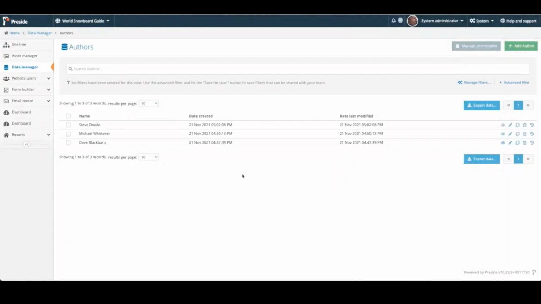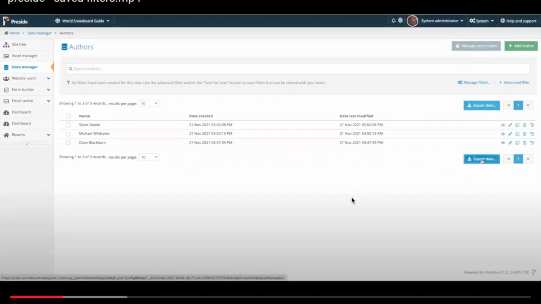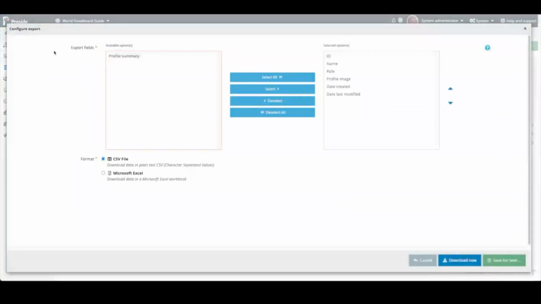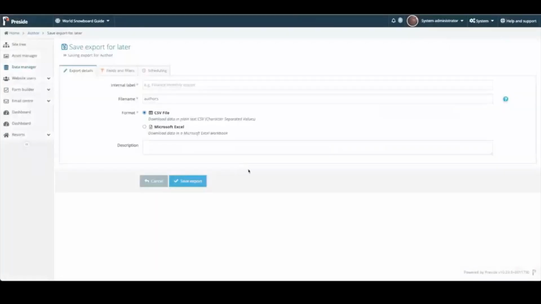Actually, we're talking about exporting filters here. I'll come back to the base filters in a minute. In any data manager object, you can export data. You all know this, and it's immediate. We have a download now button, and that's all we can do. You create your filter, you download your data, you pick your fields, and that's how it's worked for a long time. Now, in this version of Preside, what you can do is start to schedule that.